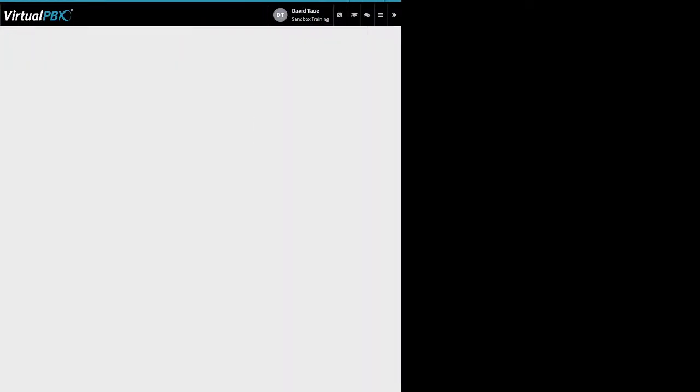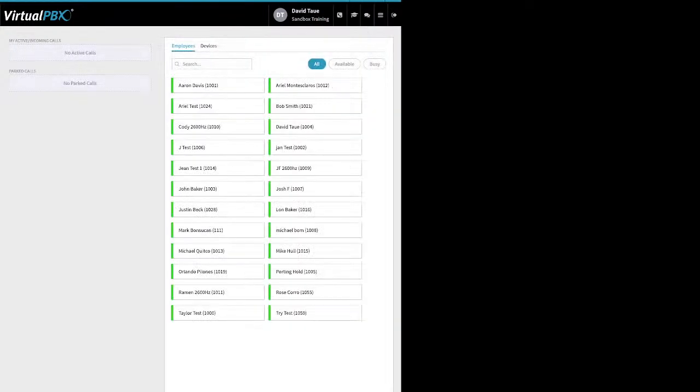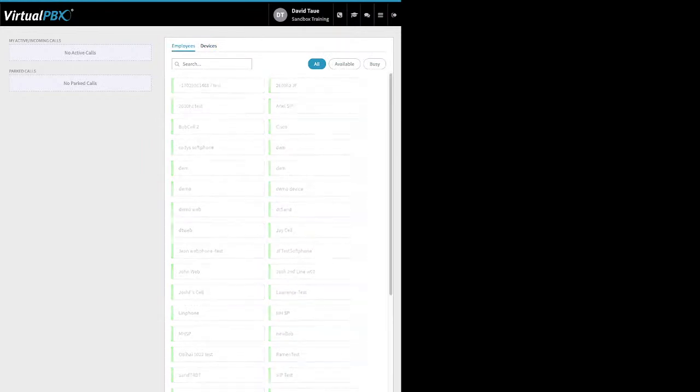Monitor, another plan-specific feature. This shows you the status of all your staff members, doesn't matter what phone they're using. If they're on a call, they'll be in a blue box. You can choose between available and busy, as well as just all. You can choose to go by devices versus employees.